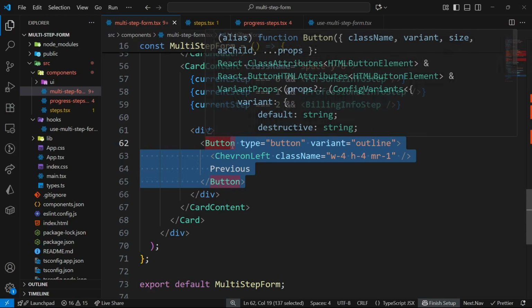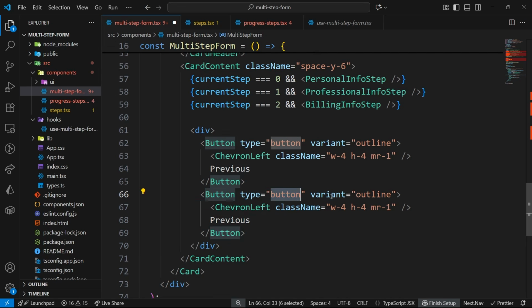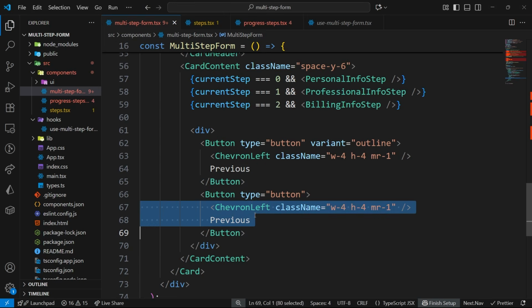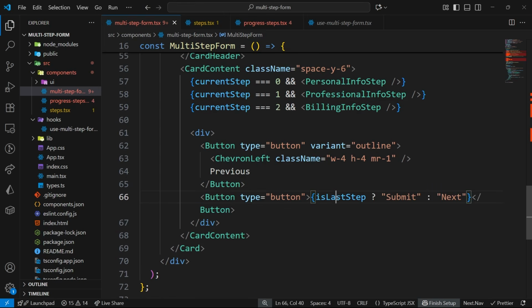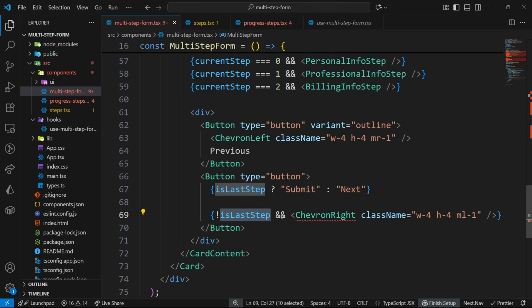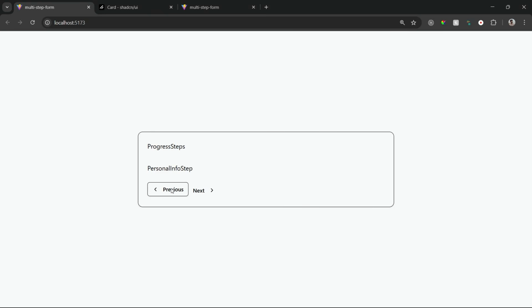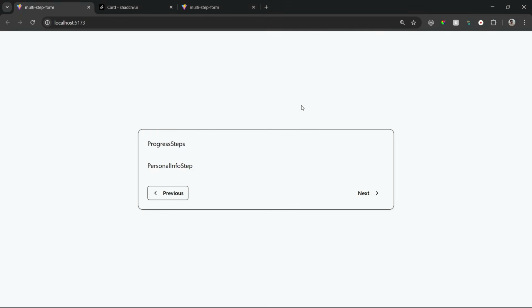And let's just duplicate it below it. I'll say type button, that's fine. Variant I'll remove, it was outline. And over here, actually, I'm going to check if we are on the last step. So I'll say if is last step is true, then we'll show submit. Otherwise, we will show next, and we will also show the chevron right. So if it's not the last step, then I'll show the chevron right icon to go next. Something like this. Let's give this div some class name of display flex, justify between, and padding top to be 4.